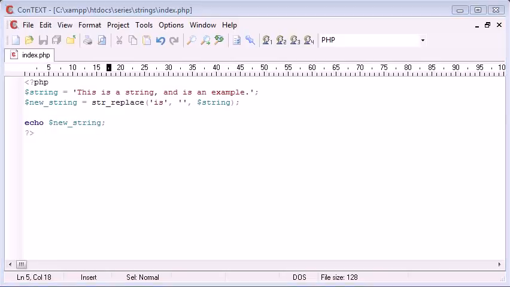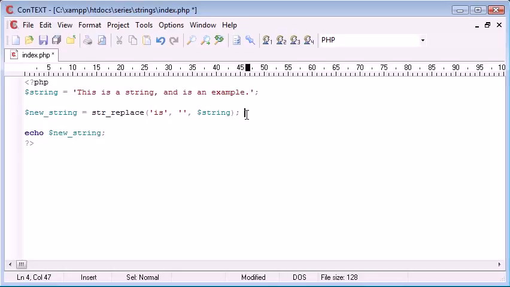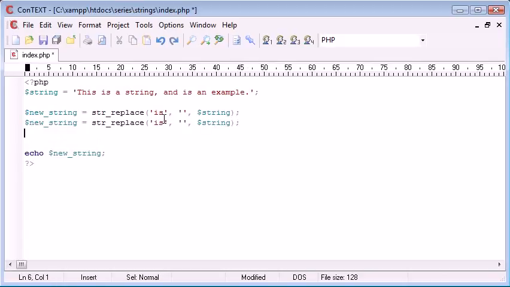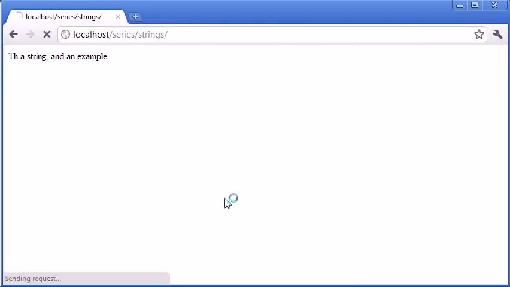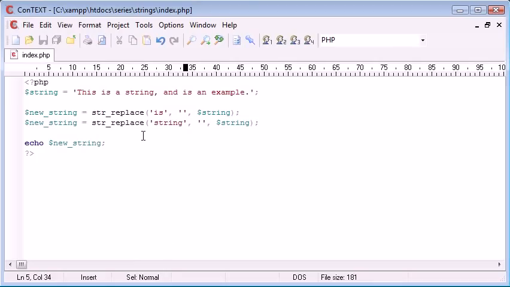So what happens if we want to replace a lot of words? Maybe we want to replace is with something and string with something, and maybe even example with something. Now you could come down and copy and paste this, and say we want to replace string with nothing as well, and then when we refresh you can see that that goes as well. But you can see what's happened, the is's have come back.